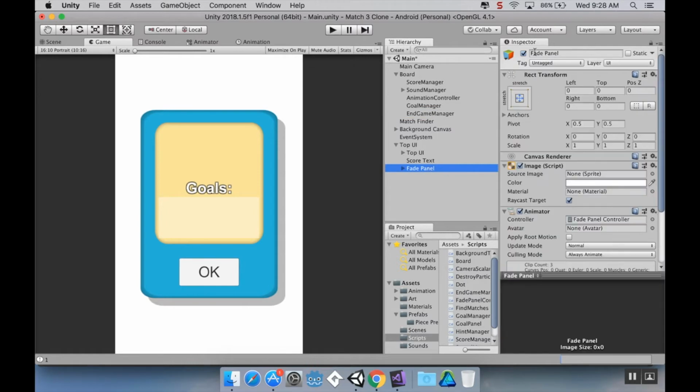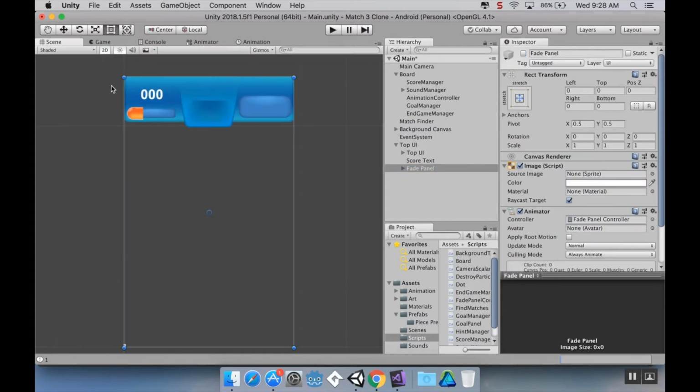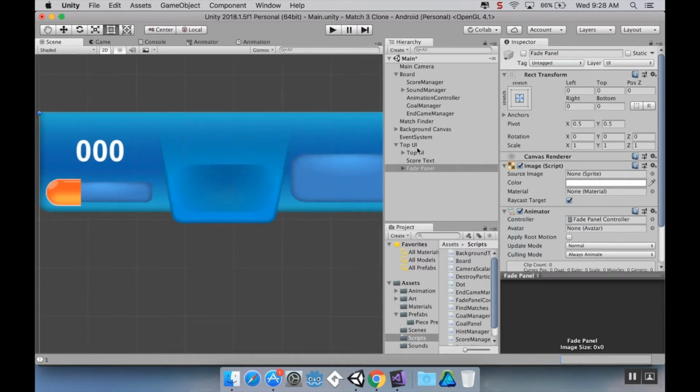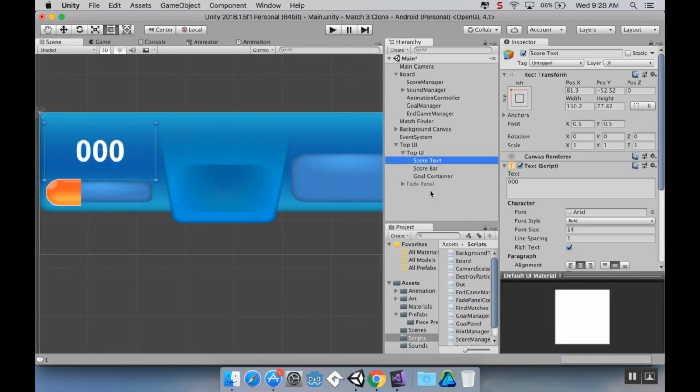So I'm going to take my entire fade panel and turn it off for the moment. And I'm going to go to my scene view and zoom in onto my UI panel. In my top UI, I don't know why my score text is outside of it. I'm going to add my score text to there. Alright, cool, that didn't change anything.